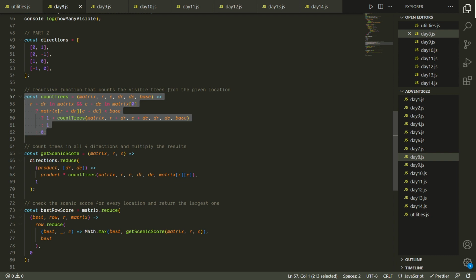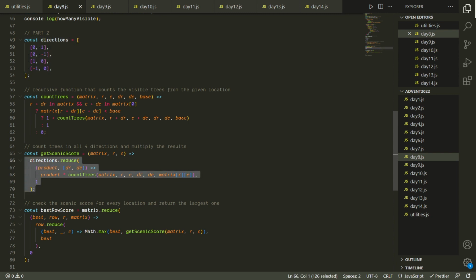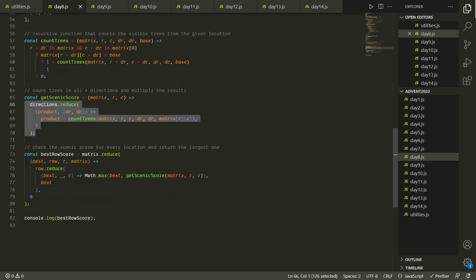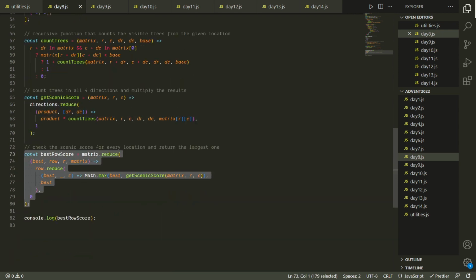And then to get the actual scenic score, we're going to start with our 4 cardinal directions and then reduce those to multiply them all together, starting with a value of 1. And then we'll use another set of nested reduces to go through the whole matrix, find the scenic score for each location, and then just return the highest one of those.